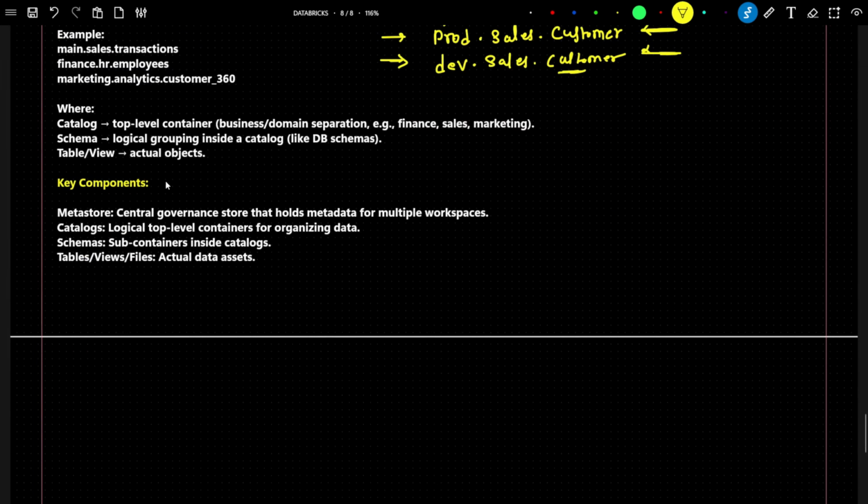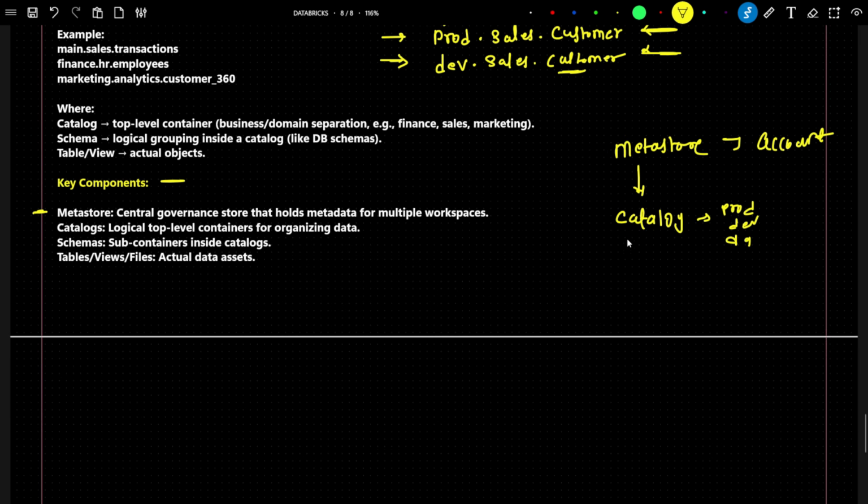Now what are the key components? First is the metastore. It is a central governance store. If you understand Unity catalog, the highest level of hierarchy will be the metastore. This will be at account level. So at account level, the metastore will be created. Under this metastore, catalogs will be there. You can define this is your production catalog, this is a development catalog, QA catalog, like that. After that you will define the schema. This schema is nothing but a DB, like you have a sales DB, a finance DB. After that you will define the tables and views. So these are the components of Unity catalog.